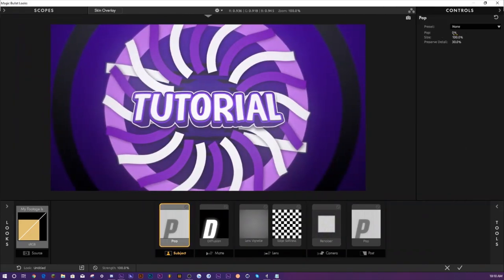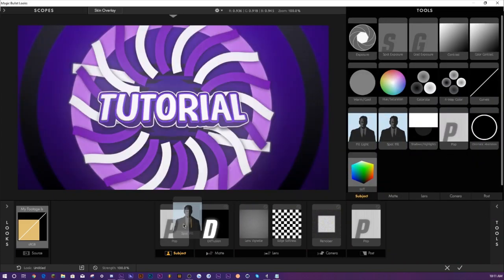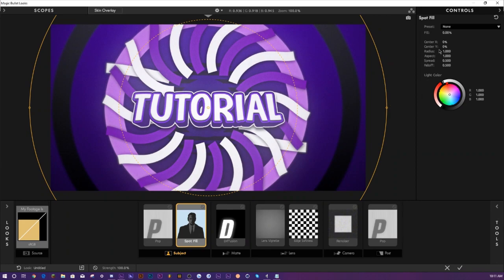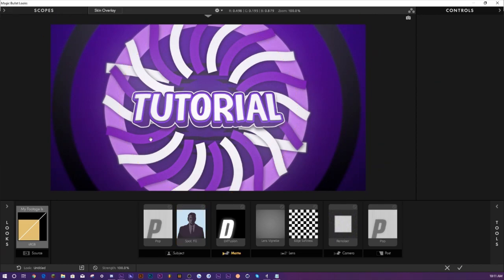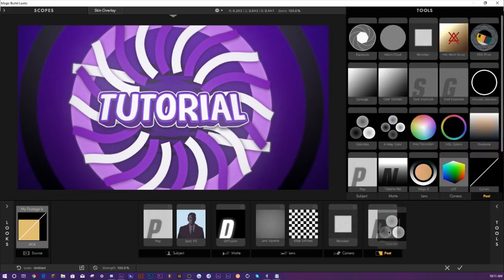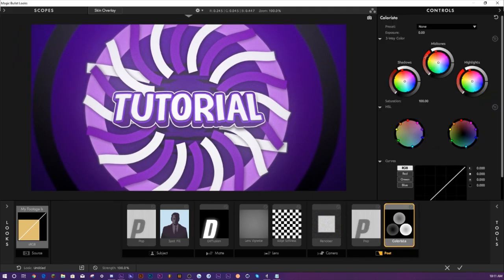And then on this one, you can add another pop, 30, and then I like to add a spot fill. Make it purplish, and then turn it up, so then it adds a nice glow effect, you can see. Now what we're going to do, we're going to use Colorista.